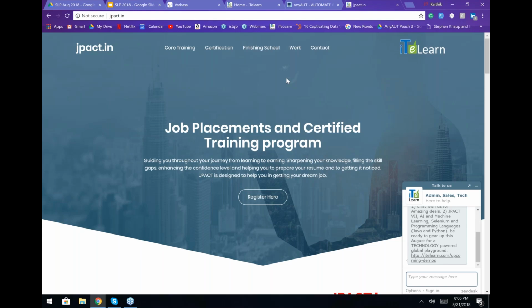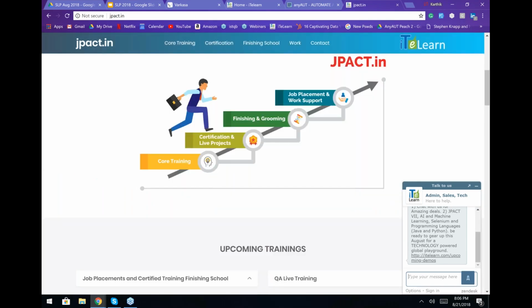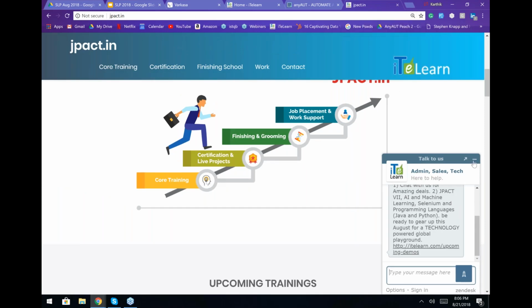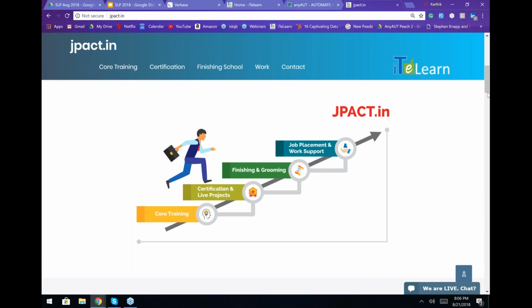Now, what JPAC does is, while all of us start with... I hope you all can see the screen enough. I'm going to try and zoom in a little, minimize this. While all of us start with building a core training, where you are focusing on either, let's say, learning Java or Selenium or Salesforce or AI machine learning. So you learn the technology tool, you get the skill.